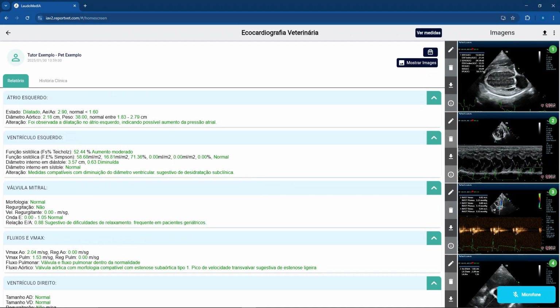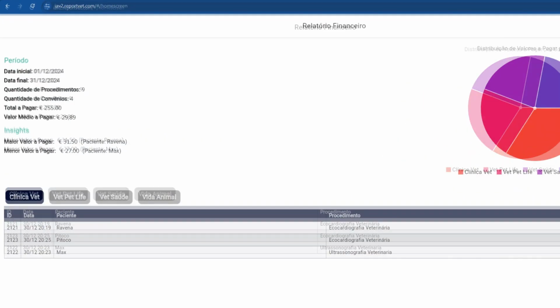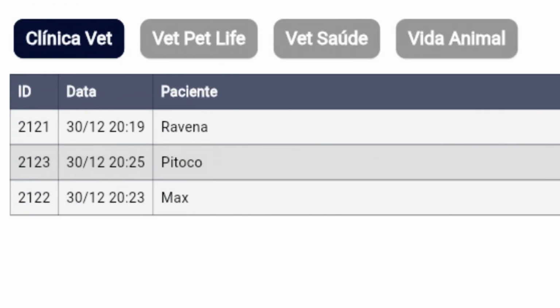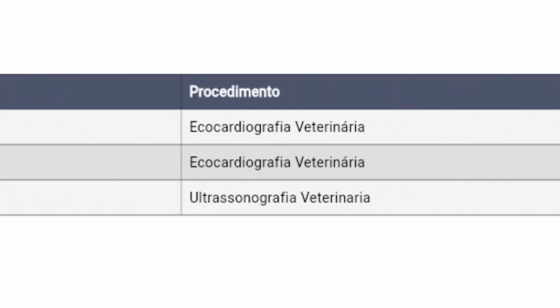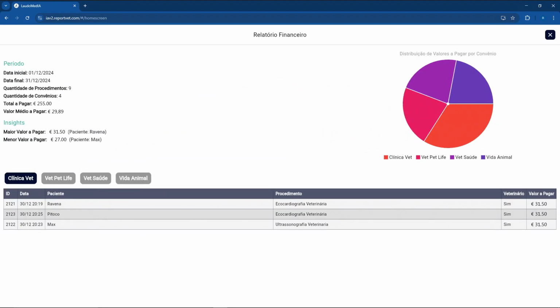Lumini, provide me with the billing report for December 2024. Here is the billing report for December 2024. Total procedures, 9. Total amount due, $295. Vet clinic, 3 procedures, total 100. Vet pet life, 2 procedures, total $65. Vet saúde, 2 procedures, total $65.